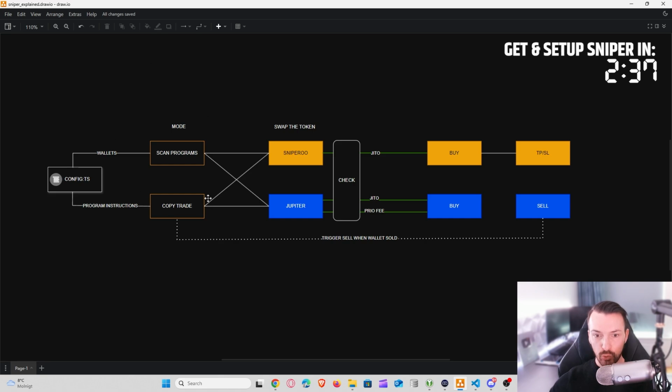Scan programs is, for example, we can look at the pumpswap program, and every time liquidity is created or every time a token goes from pump.fun to pumpswap, we can snipe it. Or we can copy trade wallets, which means we can add wallets to our config, and once that wallet buys a token, we snipe that token, or once the wallet sells the token, then we can also sell that token.